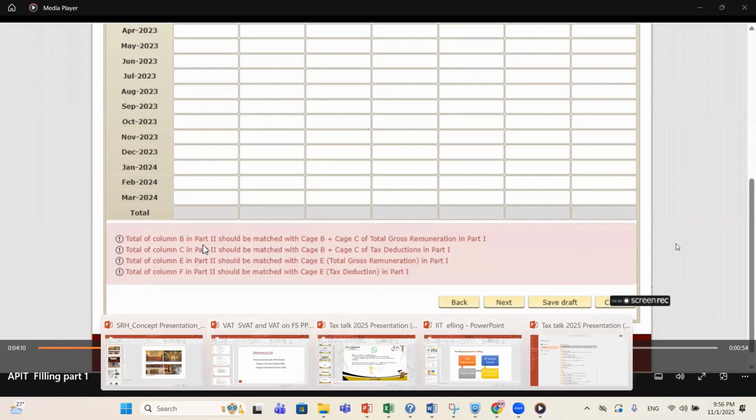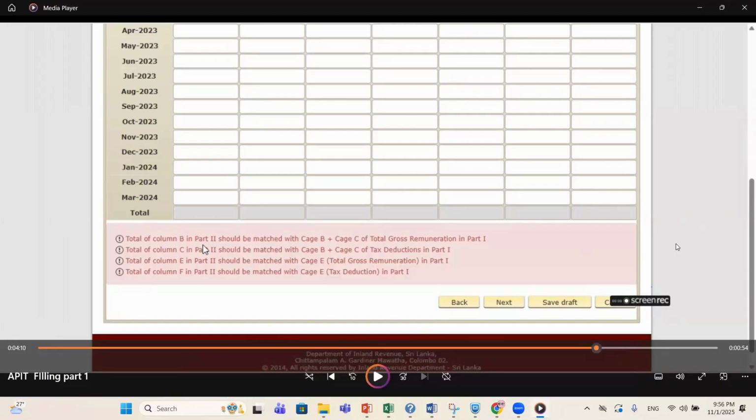And as per the presentation slide, you need to match the remuneration and APIT deduction for the current employees between part 1 and part 2, and you need to match the terminal benefit payment and the tax deduction, the WHT or APIT deduction against the terminal benefit payment, with part 2.